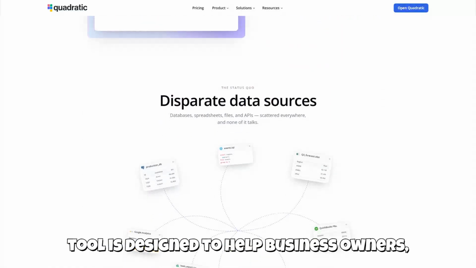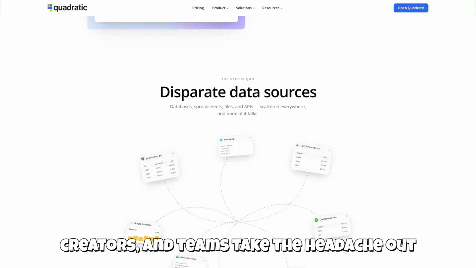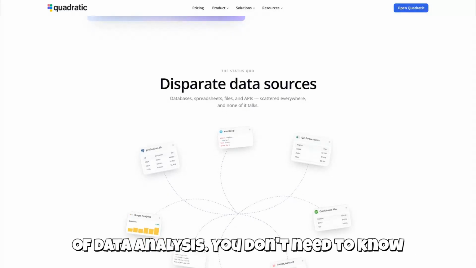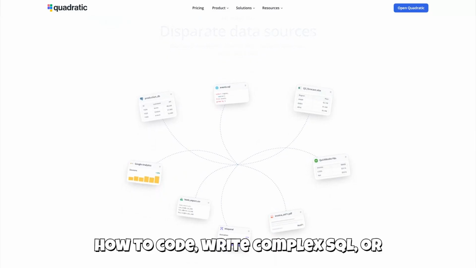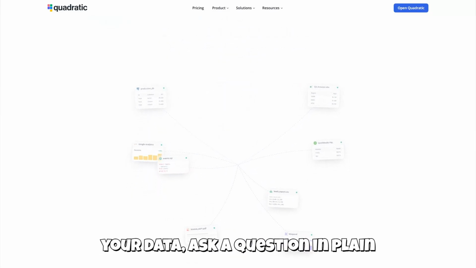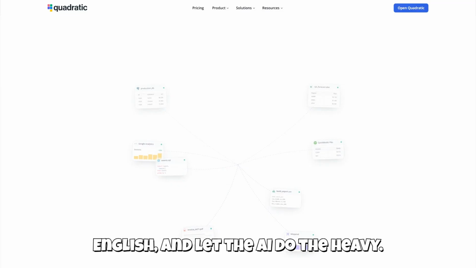Trusted by over 1 million users, this tool is designed to help business owners, creators, and teams take the headache out of data analysis. You don't need to know how to code, write complex SQL, or memorize Excel formulas. You just upload your data, ask a question in plain English, and let the AI do the heavy lifting.